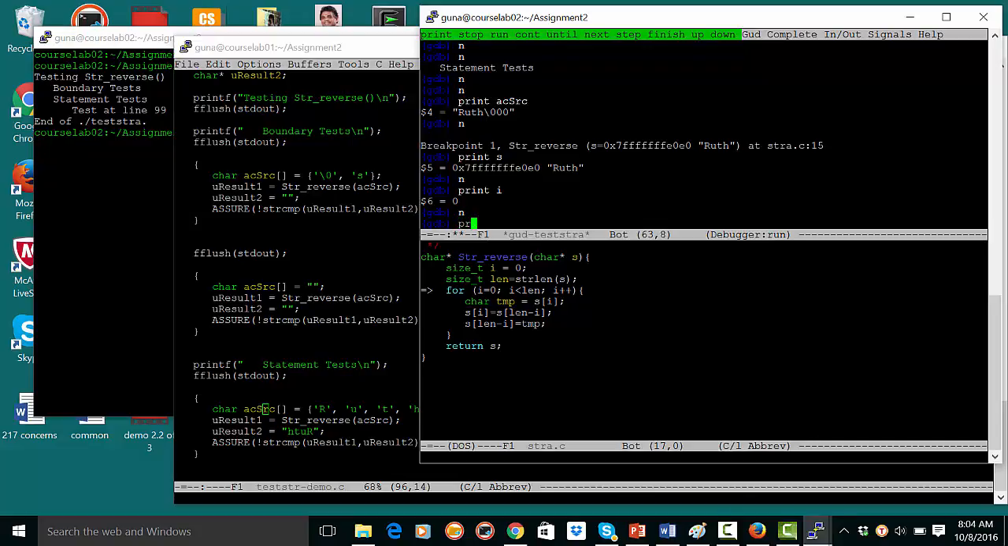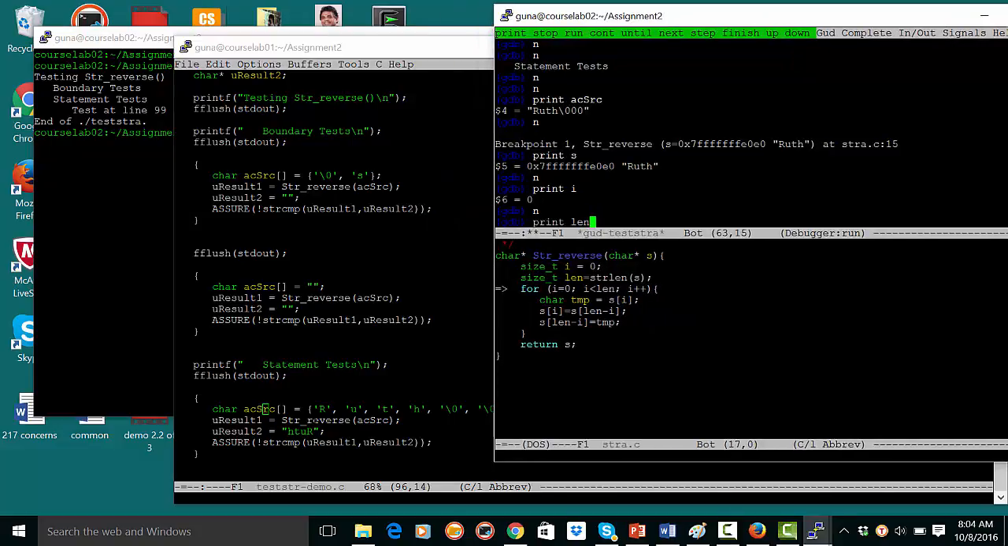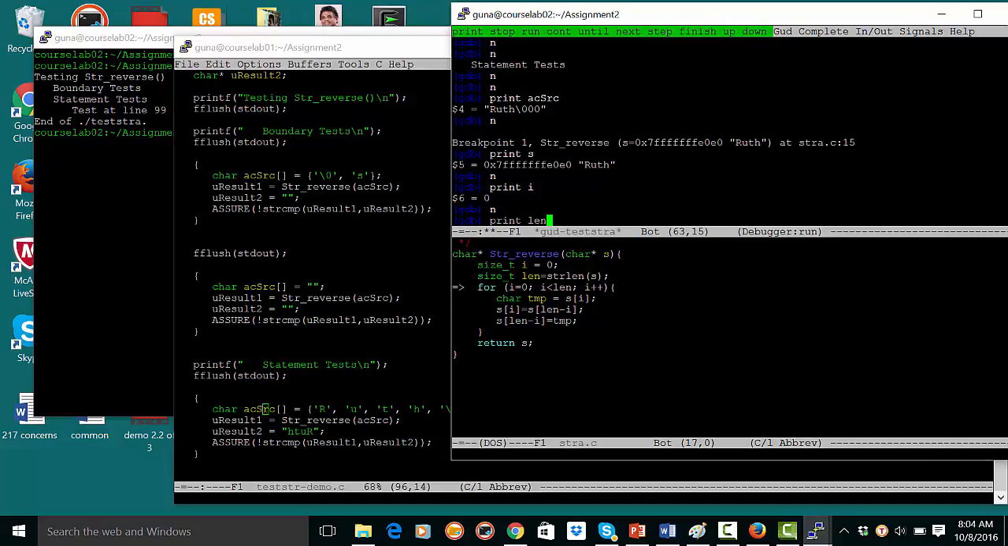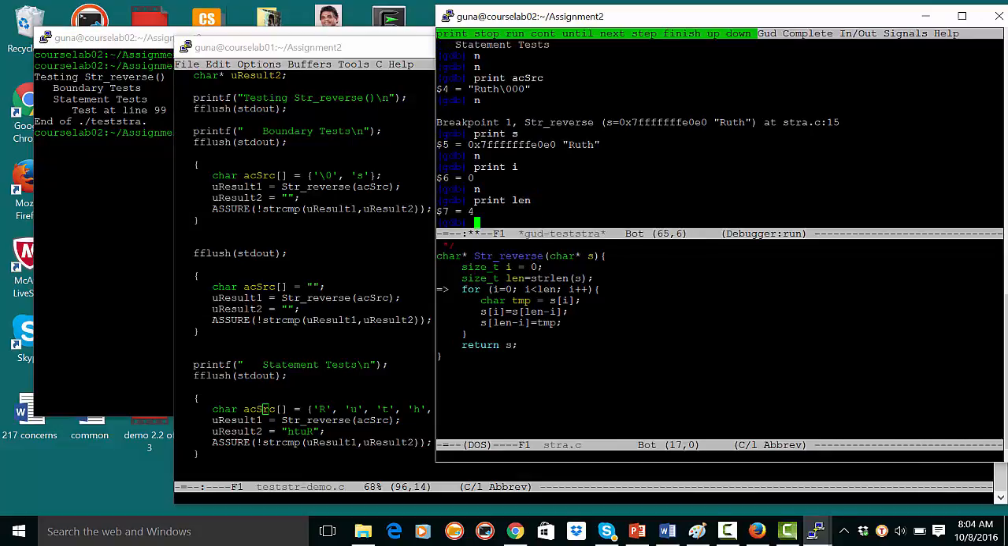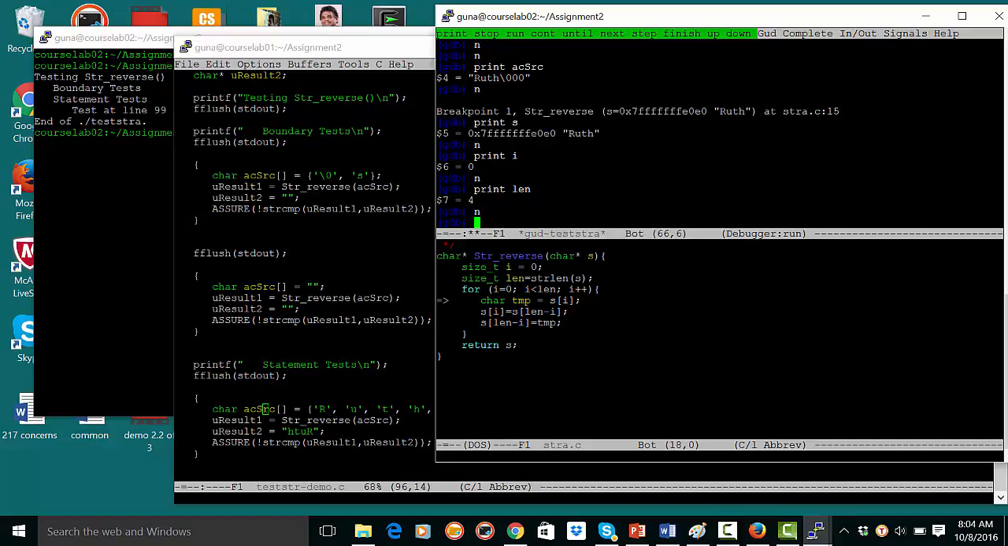At this point, I'm going to print length. Now, length should be 4 because this is a string of size length 4. All right, although the array has more elements because of the null character, the size should be 4. So I'm going to say print length. Okay, that's correct. And then I'm going to say next. So at this point, I enter the loop. So length is 4. So temp is s[i]. I'm going to say next.